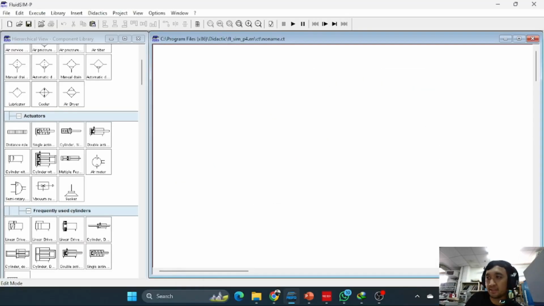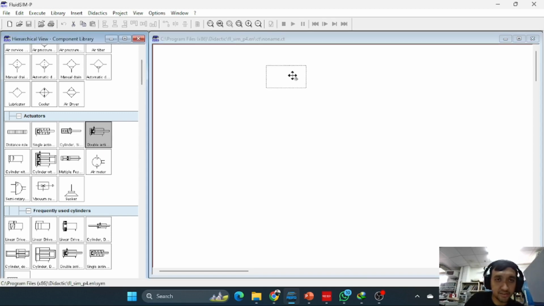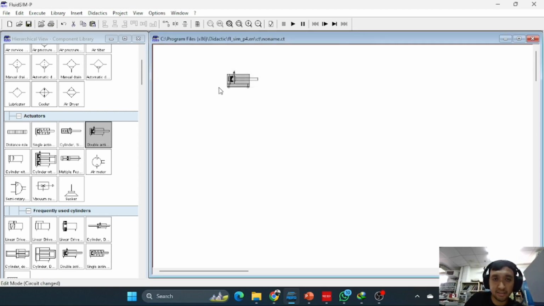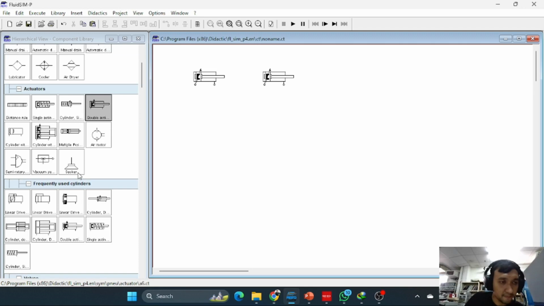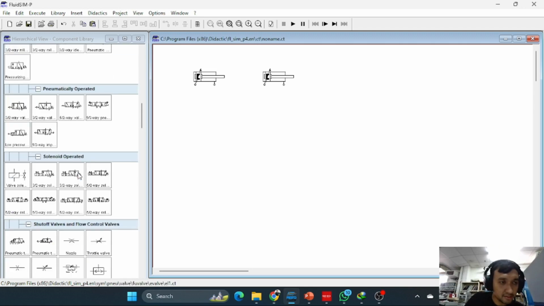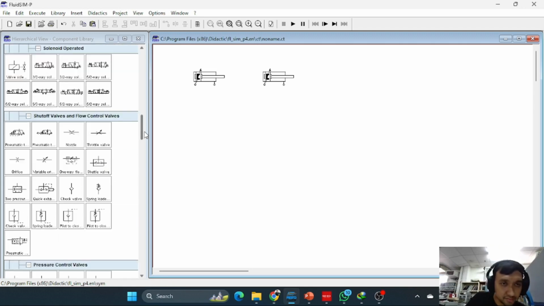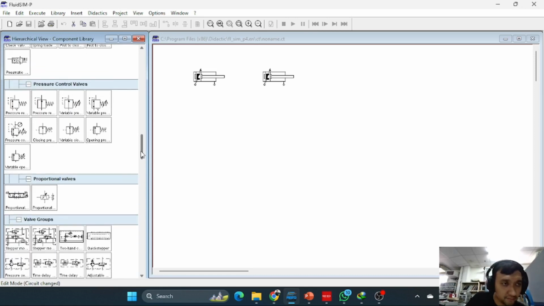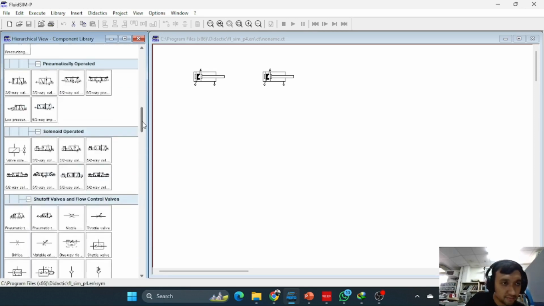We already opened FluidSIM here, and first we should prepare the double acting cylinder. This is for cylinder A and cylinder B. We can put them here, and we need the valve. Where is the valve?